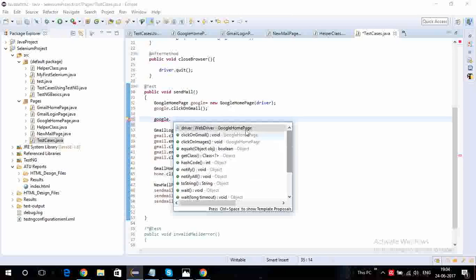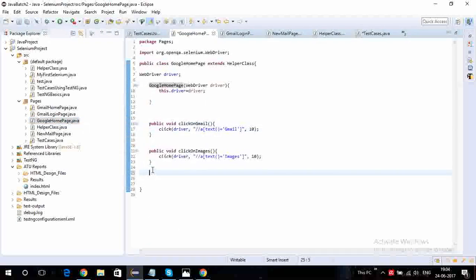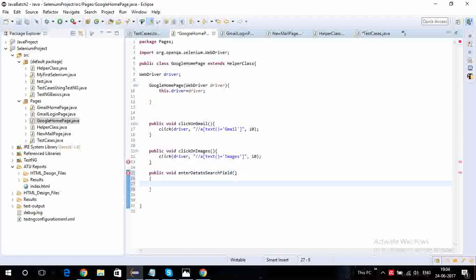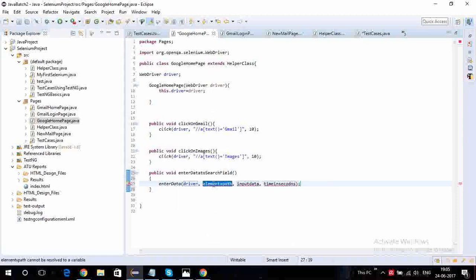So what he will do, he will go and add another method in Google homepage. Public void enter data to search field. Like this, they will add one more method, and inside that, they will call the enter data method by passing the driver, the search field XPath, and what data you want to pass in the search field. Here I am not finding the XPath, you can find it and pass. Data to be passed, for example, Selenium.